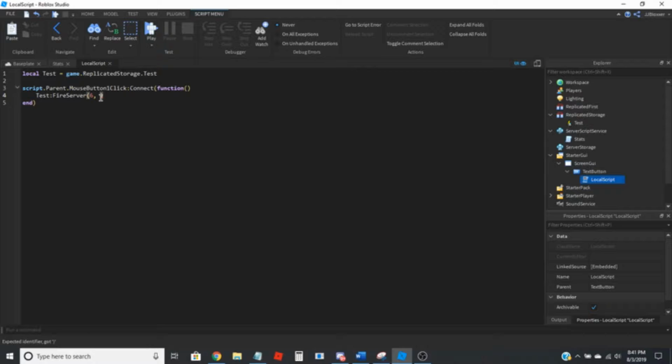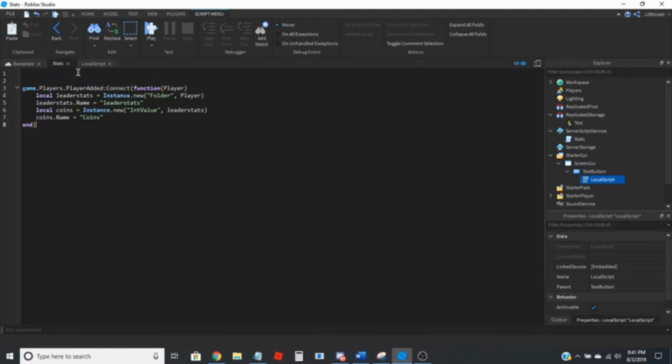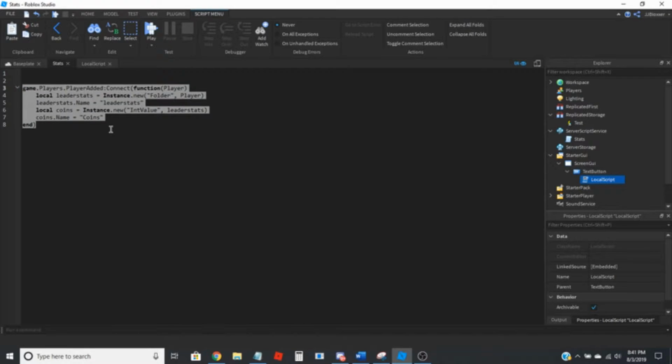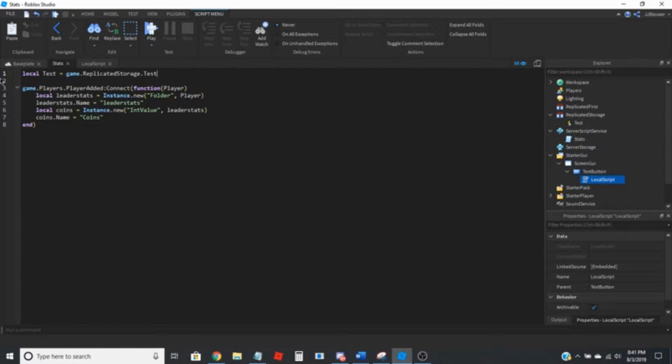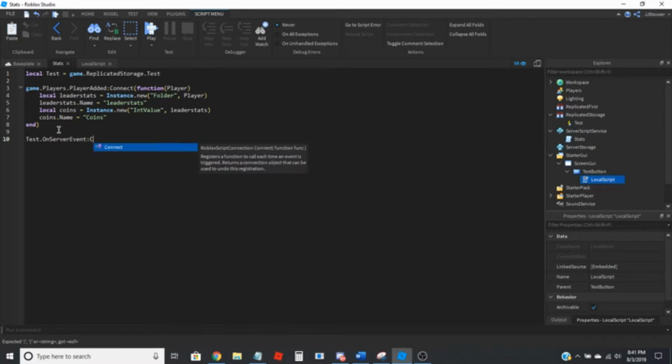You can just go ahead and send a string, like "This is text", and I could probably just print that out. But so I have your test script here, and you're going to want to do the same thing here. You're going to want to copy this line and put it inside of the server script. This is your event again, and so when you have an event, you're going to want to go test.OnServerEvent:Connect(function(), and it's going to automatically send the player that fired the event.